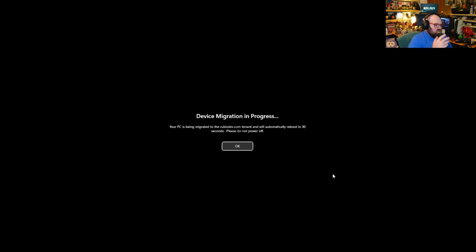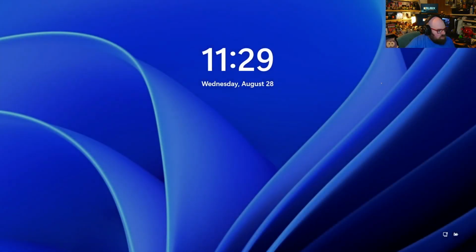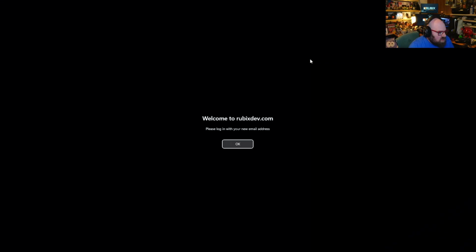Okay, so great. We're getting the device migration is in progress lock screen. If I hit OK, I can't log in because this is an account, but it doesn't have a real password and it's disabled anyway. So it just can't log in there. So we're just going to wait the 30 seconds it takes to reboot. There we go. And that should put us in Rubik's Dev cloud only.